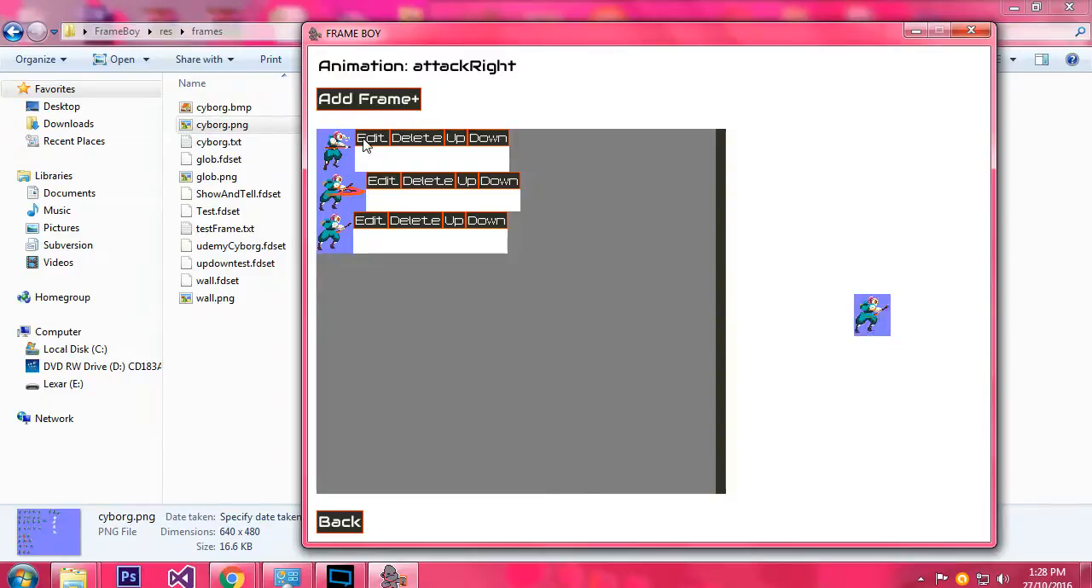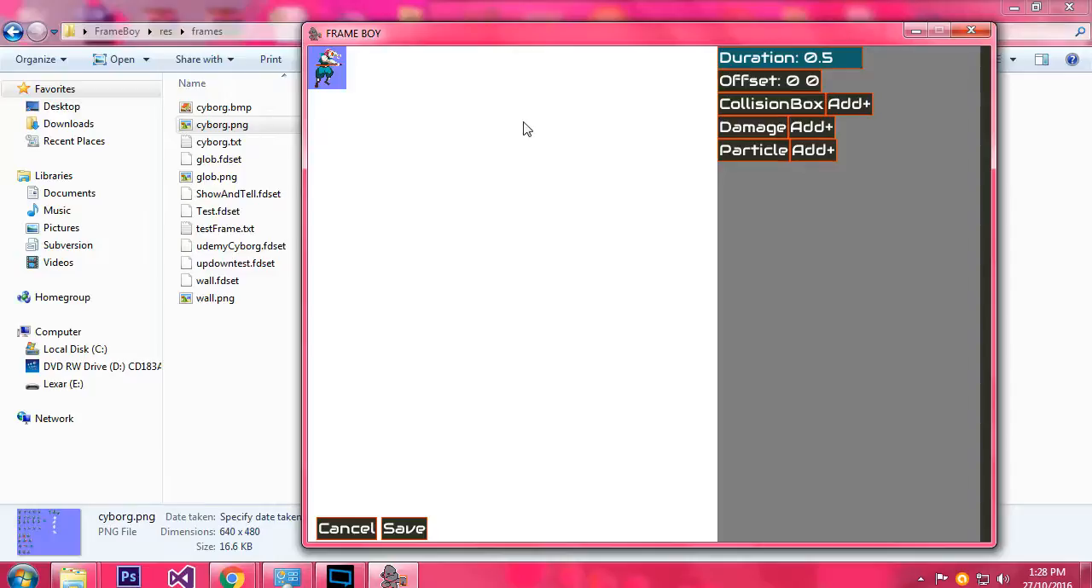Now, I'll do one frame at a time. This first frame, I don't want to add extra data to. Duration is how long does this frame stay up on the screen? I think I'll change that to 0.1, so it's shorter.